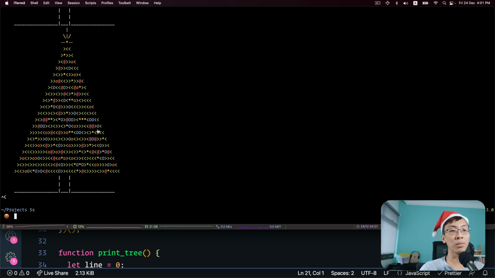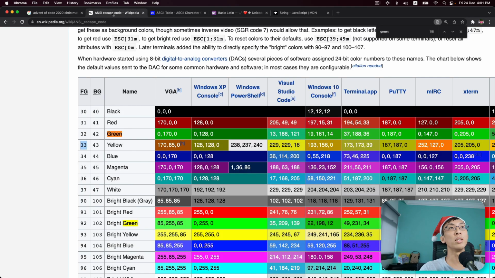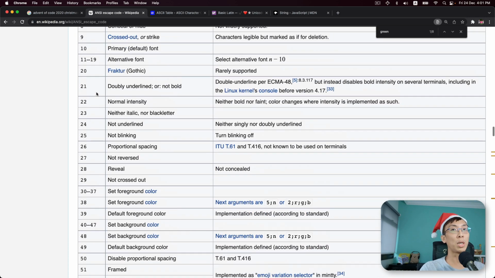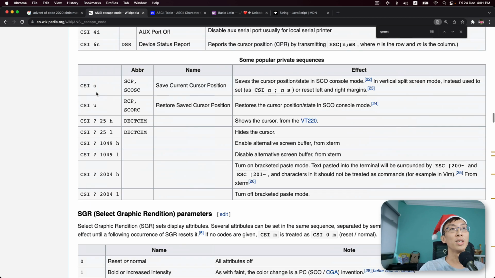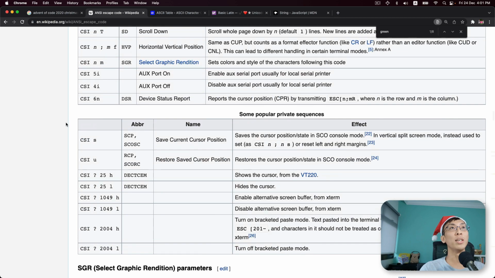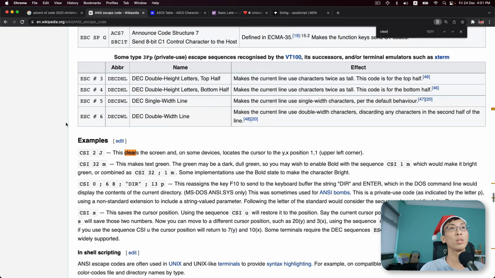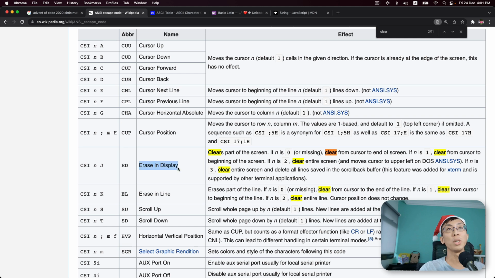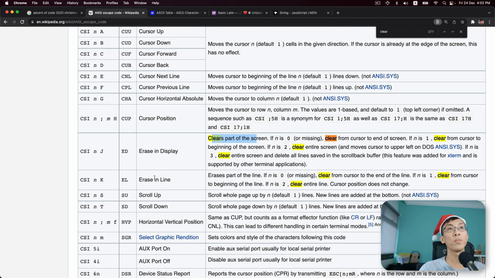To clear the screen, what you need again is some ANSI control code. What we need is erase in display, which clears part of the screen, and clears a number of lines. If you don't specify, it will clear to the end of the screen from where your cursor is.